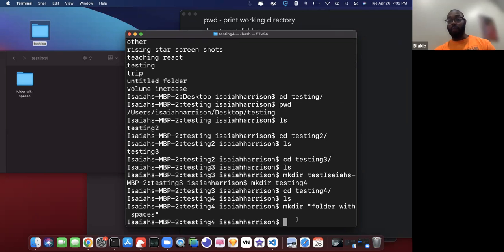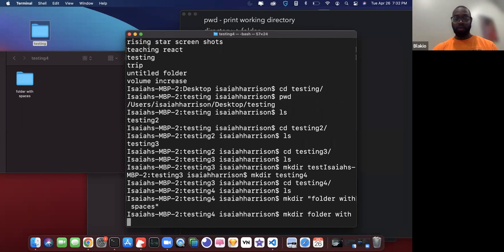And while we are here, I'm gonna do this again. I'm gonna do this without quotation marks, and I'm gonna show you what happens. So folder with spaces, right?